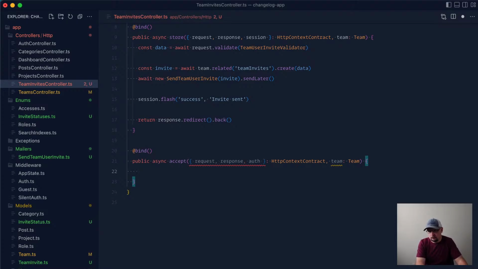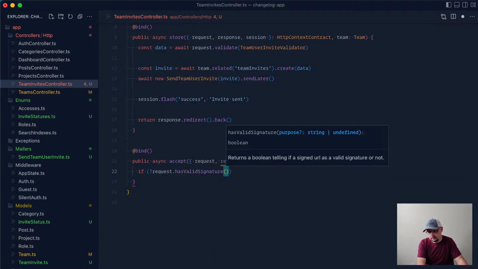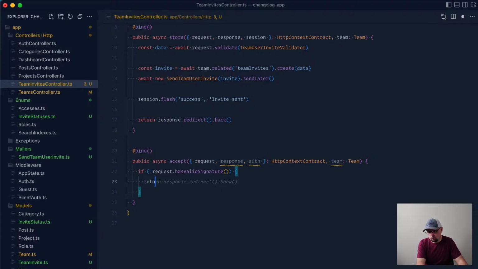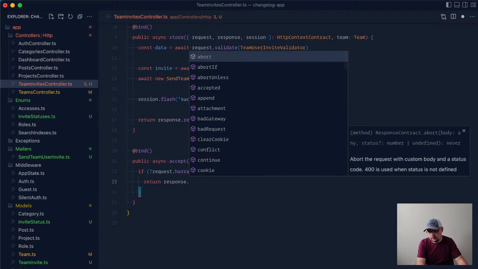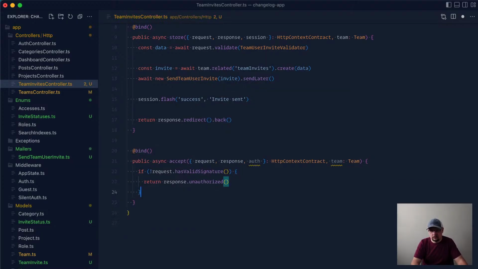Okay, so first, let's check the authentication state, make sure it's not somebody who isn't the anticipated invitation user. So, well, actually, first, let's check the signature. So if not request.hasValidSignature, return response.unauthorized. So that's going to check the signature, make sure that that's valid. If that's valid, then we can continue onwards, and at that point we check the authentication state.